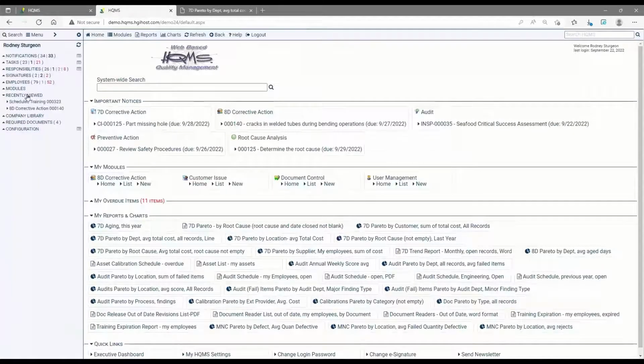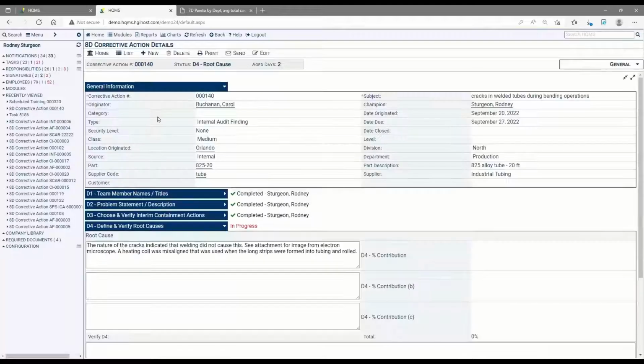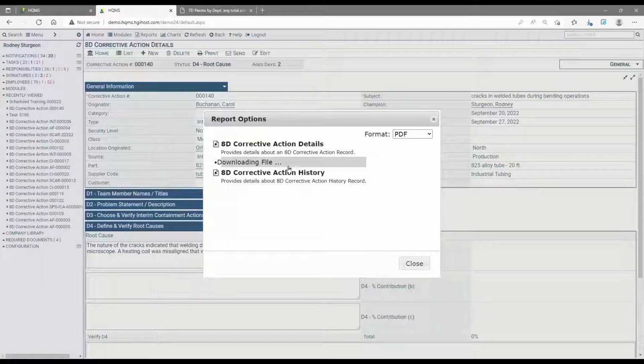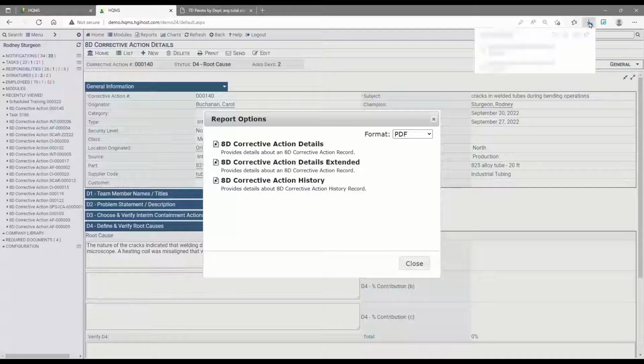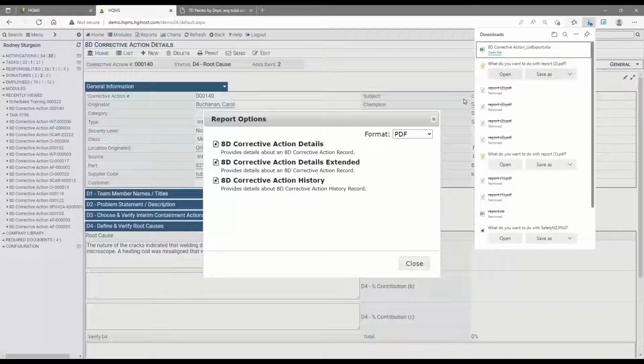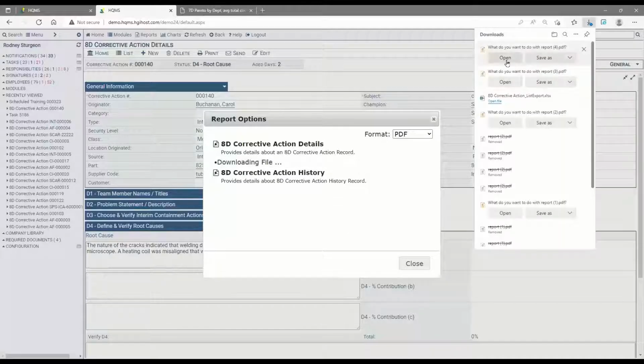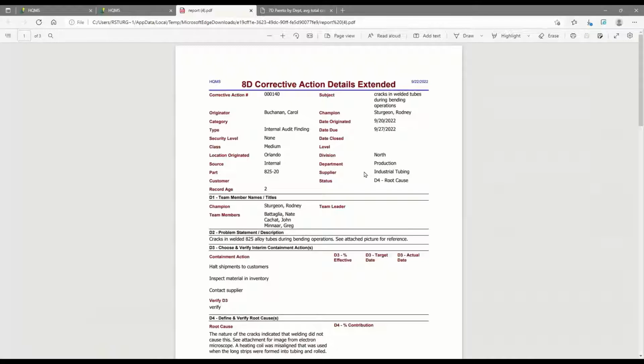Another example of a report, we'll go into that 8D record. Each module or each detail page will have a details report, which is the information from that record presented in a printable format, or in this case, it's going to be a PDF file, which I can share with other people through email. And so there's an example of a report that shows information from one record.